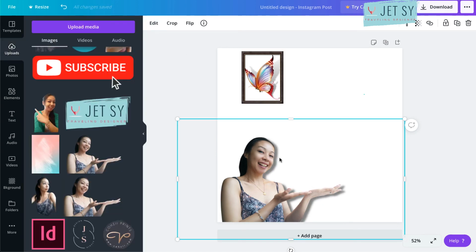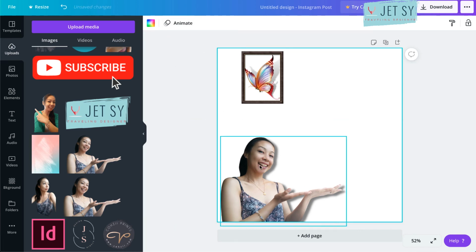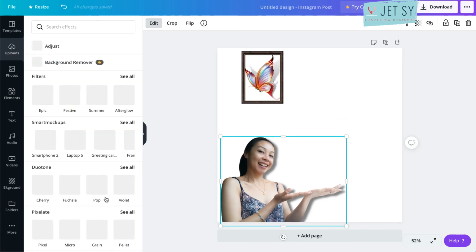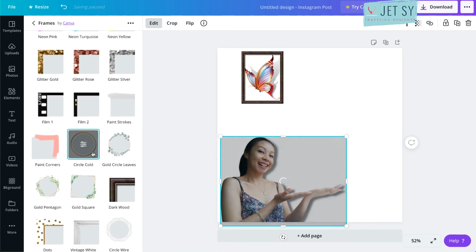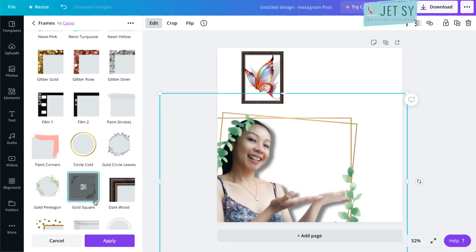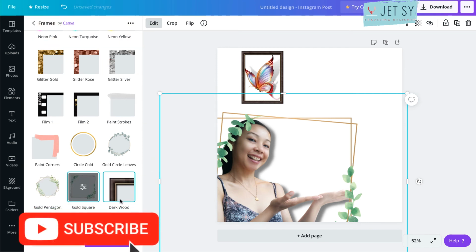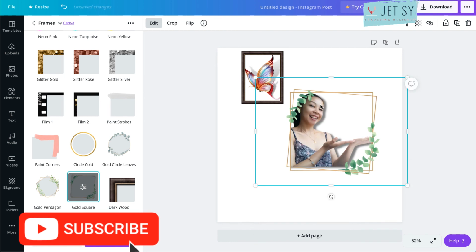You can also put frames on this. So if I click on this one and edit frames, I can choose which one I want, or maybe this. So however I like it, it's up to you. So just play around with this one. It's really cool.